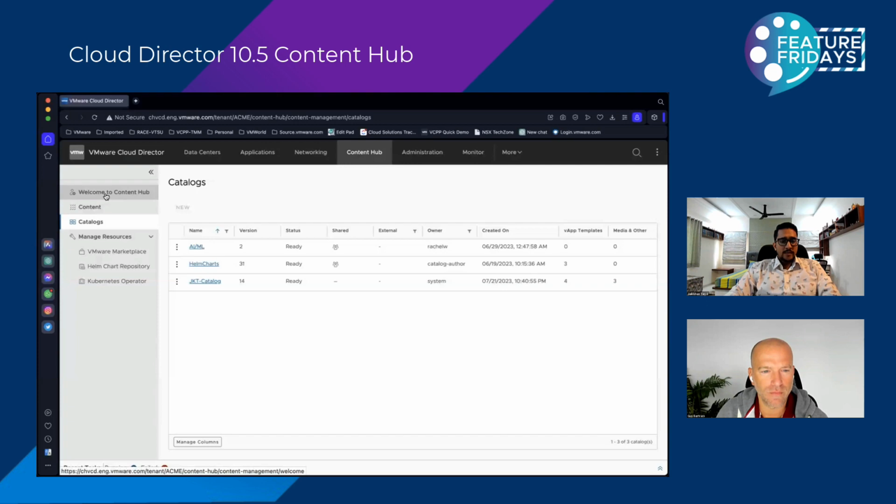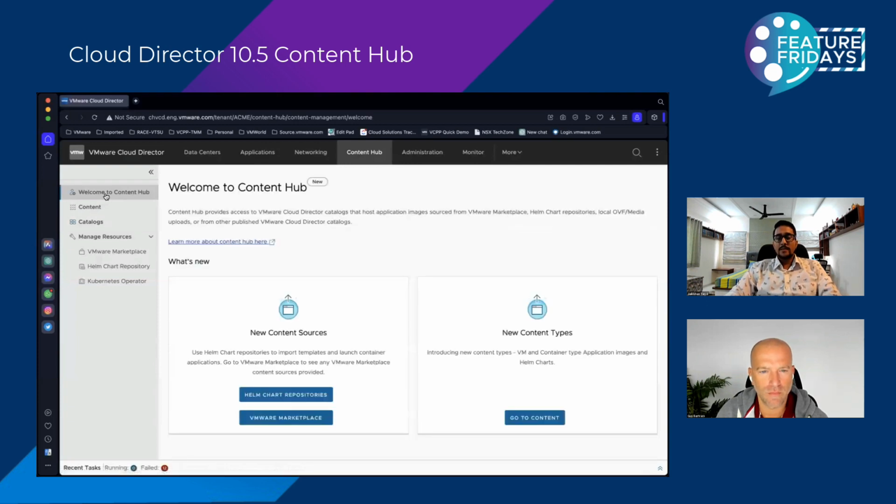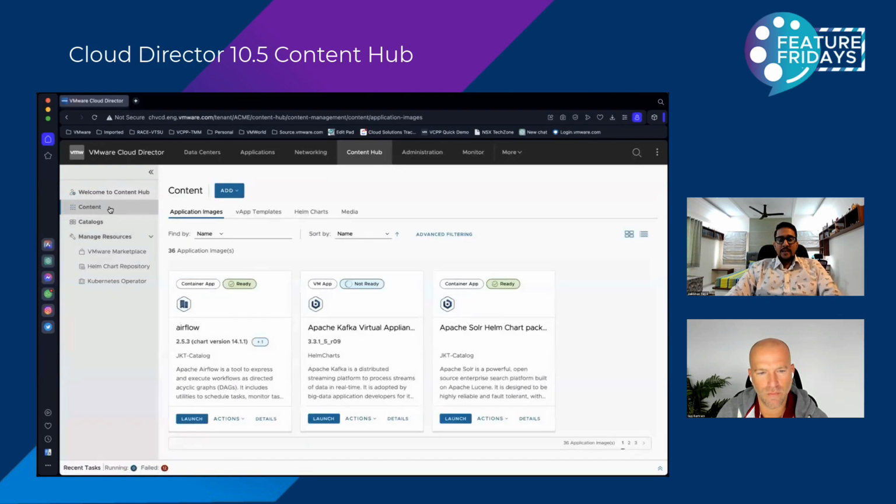So after this is the home landing page of the Content Hub as a tenant user. Now, for example, let's say if I click on the content section in the left-hand side, this is the place where I have all the new enhancements which we'll talk about. To add a resource from vCenter server or from an OVF or a OVA or adding a media remains the same. The concept is the same.